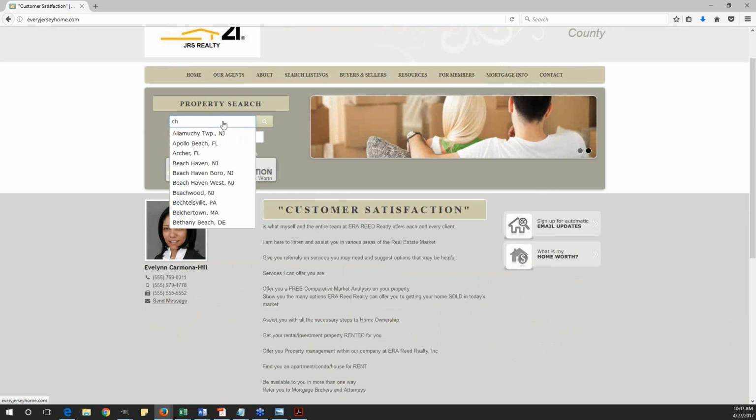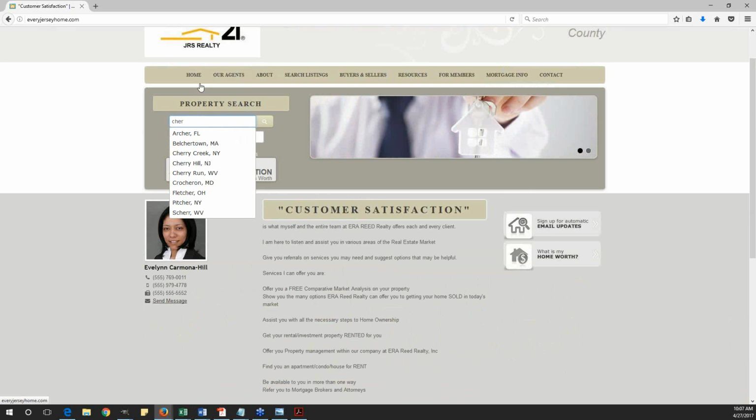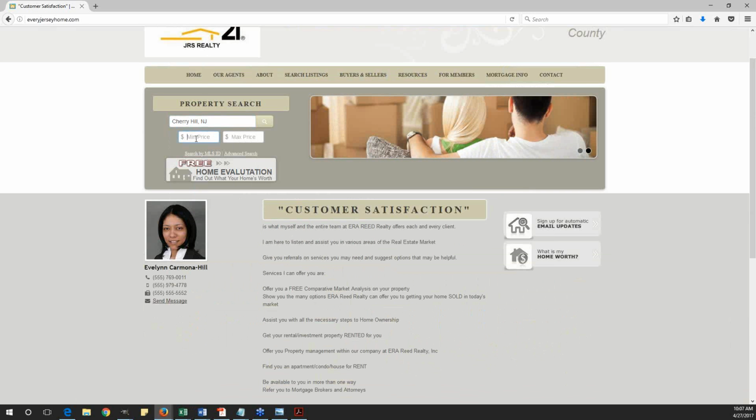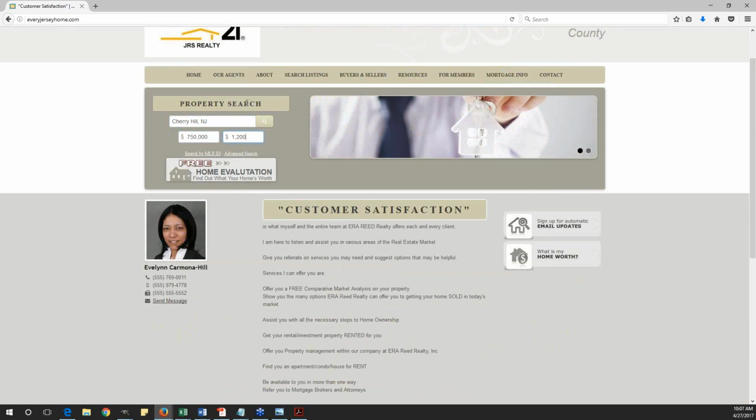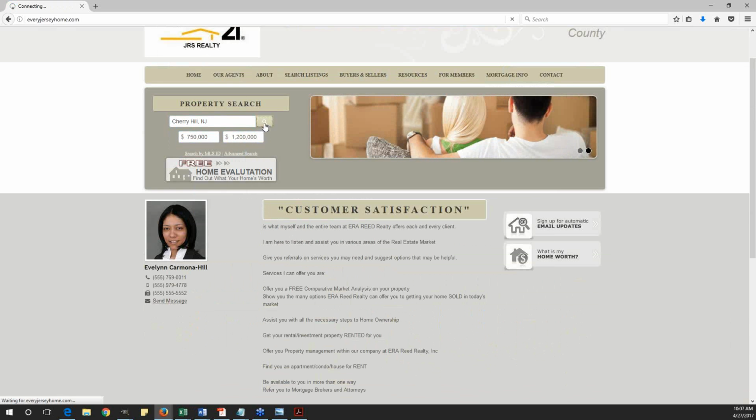So as you start typing in the name of a city, it'll automatically populate here. I'm going to put Cherry Hill, New Jersey. So I'll just select my Cherry Hill here. I'm going to do a minimum of 750,000, and I'm going to do a maximum of 1.2 million. And I'm going to go ahead and do this search here.